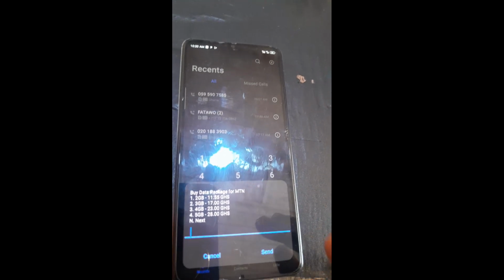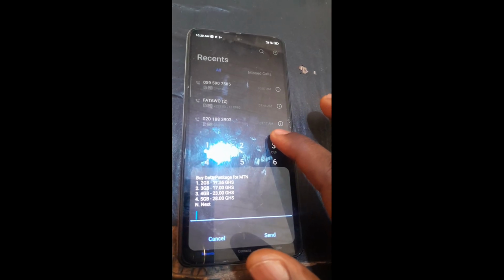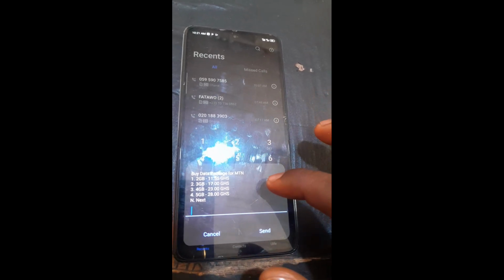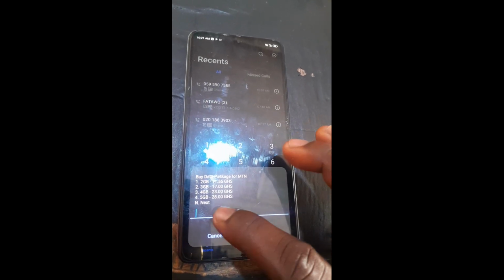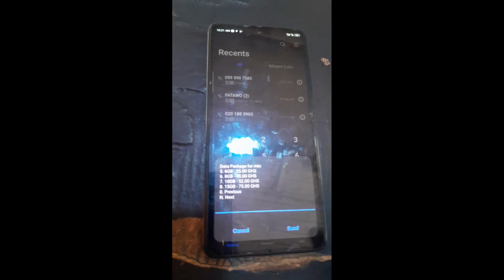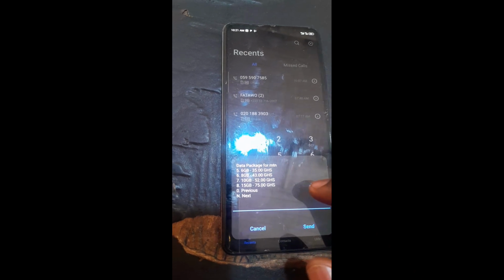Now we have 2 gig for 11 cedi 55 pesos, and we have 3 gig for 17 cedis. We have 4 gig for 23 cedis. We have 5 gig for 28 cedis, and we have our next option, which is you will select the capital N for the next option. That one, the prompt has come.